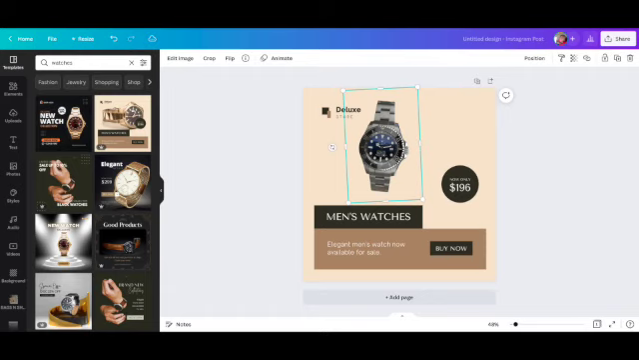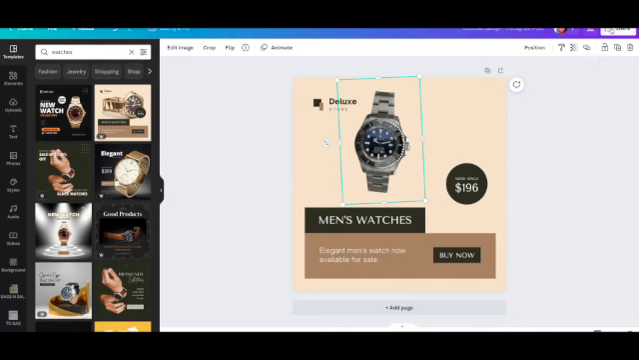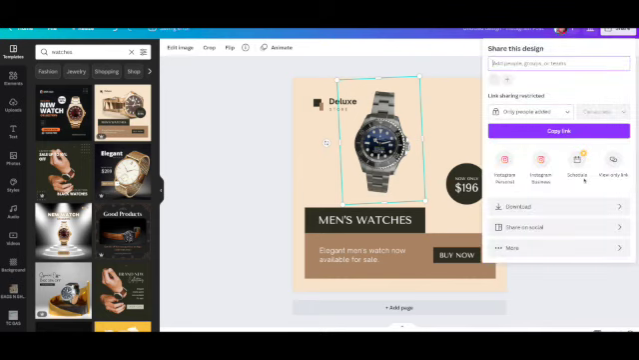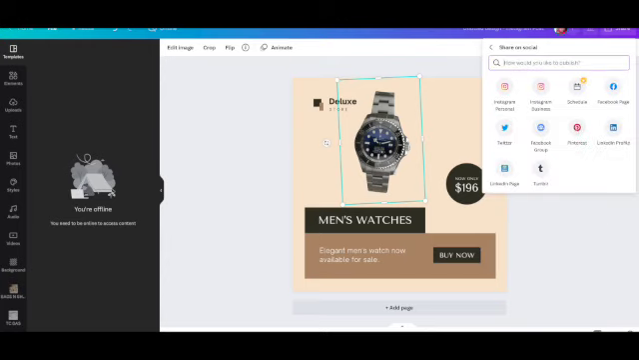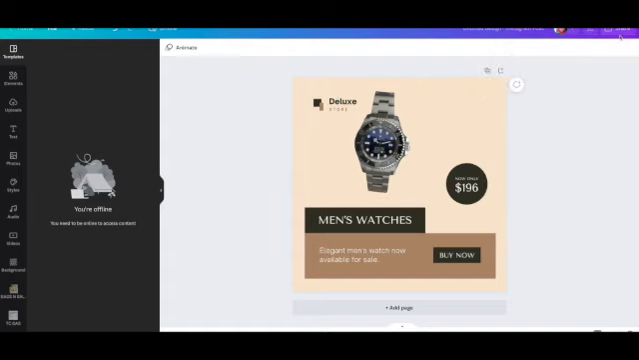All right. So with Canva Pro, they also allow you to schedule your content. So here you can click share, then you click share on social, then you can choose the respective social media handle. All right. So once you're done, Canva auto saves your designs, and that's how it works.